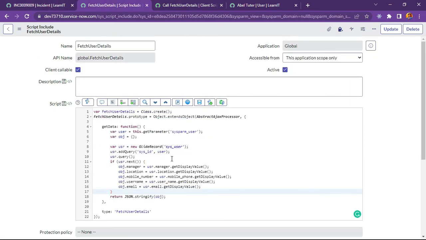So getData is the function which we have written here, and the parameter is sysparm_user, where we are getting the user's parameter from the caller field, and then fetching those values. We are querying a GlideRecord on the user table, and we are fetching all the required records from the user table, and then we are passing them into our JSON. So it is captured in our object, everything we are passing here.